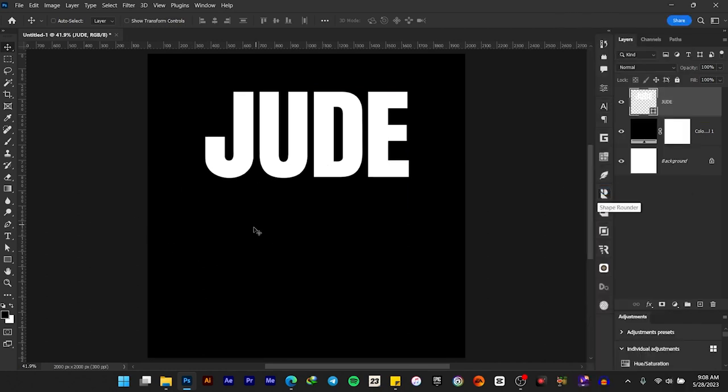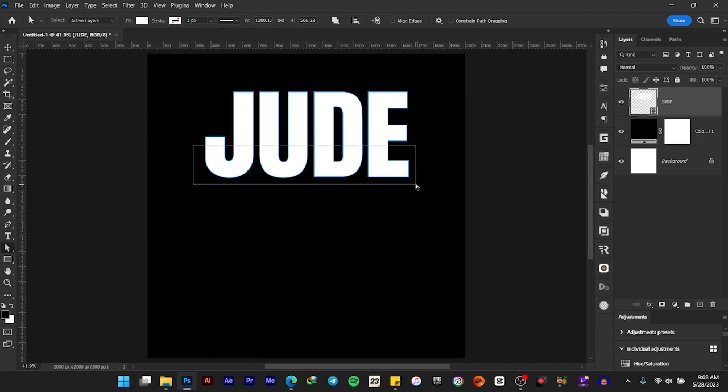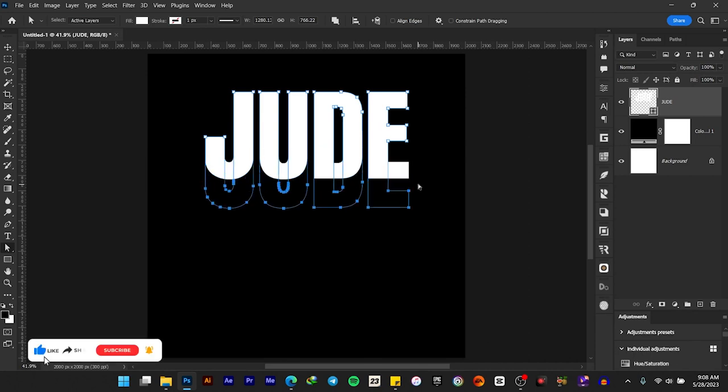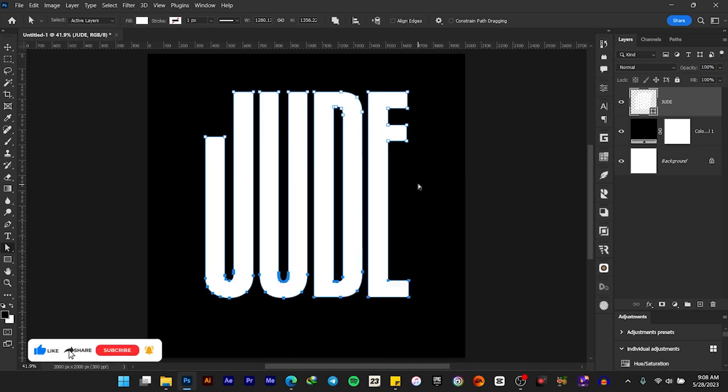After converting it to shape, right click on the path selection tool and then select the direct selection tool over here. Now left click and hold with the mouse and drag over the text like this. Hold down the shift key and keep pressing the down arrow key to create the stretch effect.